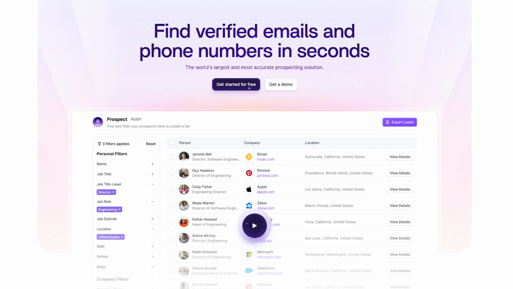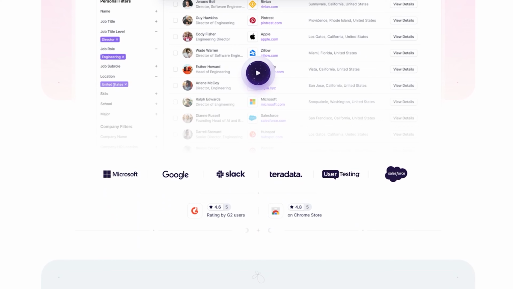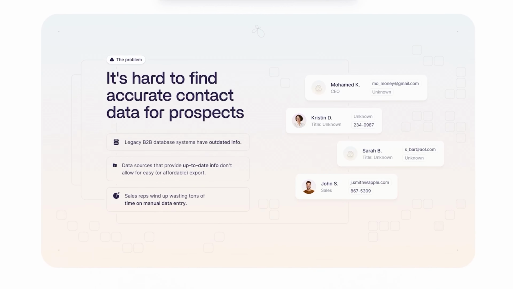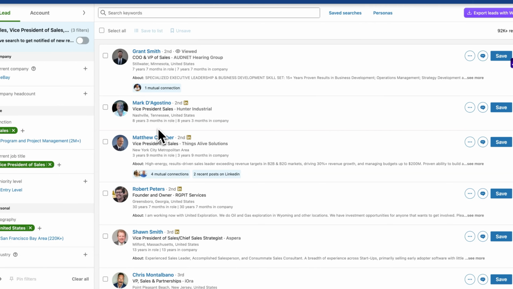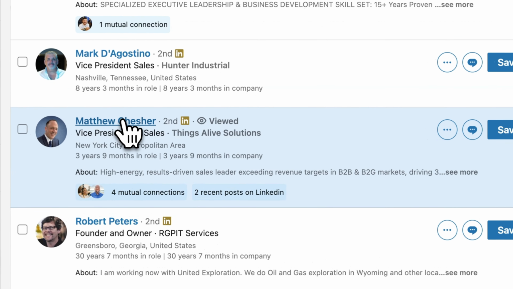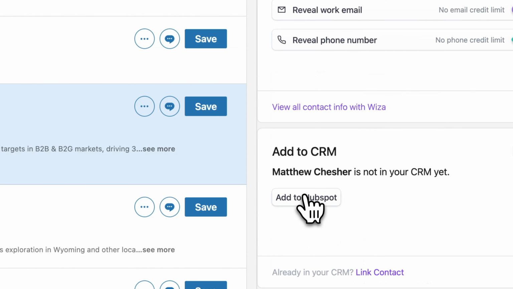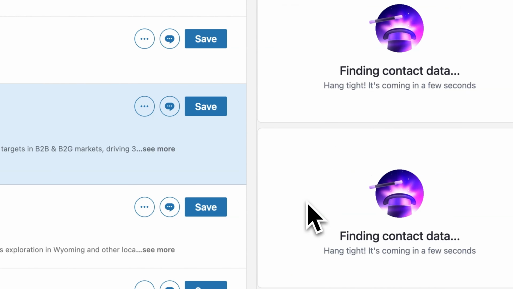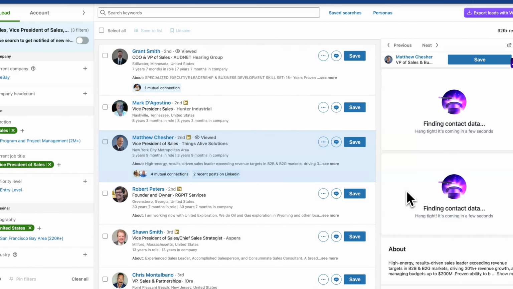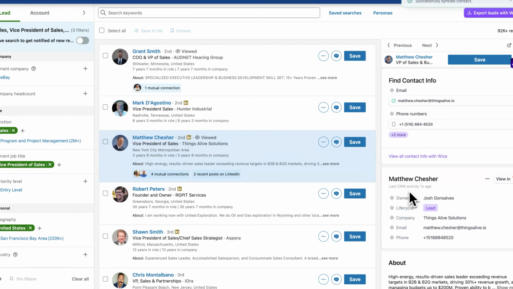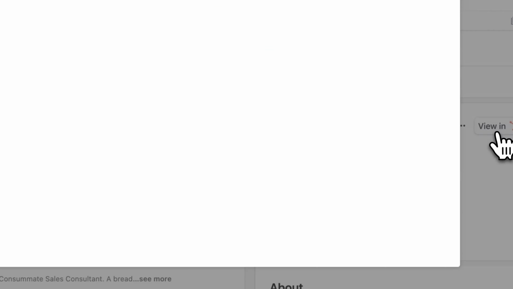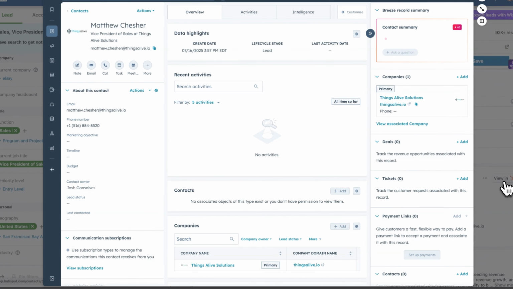Now, if you don't already know, Wiza is a sales prospecting tool for LinkedIn with an awesome Chrome extension. It lets you find verified email addresses and phone numbers right from LinkedIn profiles and Sales Navigator lists, but it doesn't just stop at finding contacts. Wiza's Chrome extension can also help you easily connect HubSpot to LinkedIn. With Wiza's bulk export and CRM sync, you can export leads in bulk or just push them directly to HubSpot.